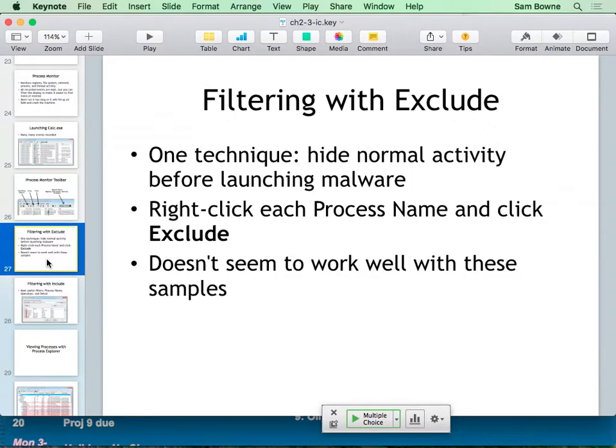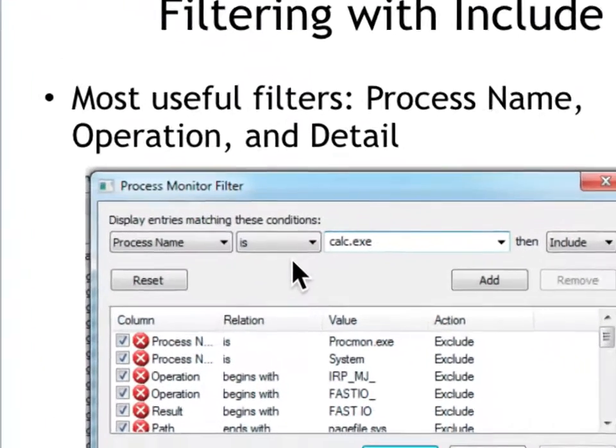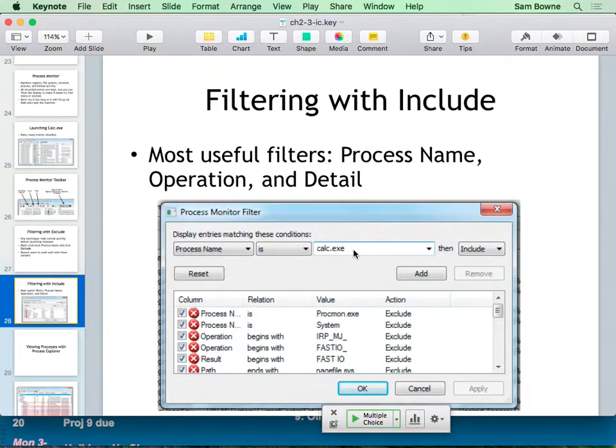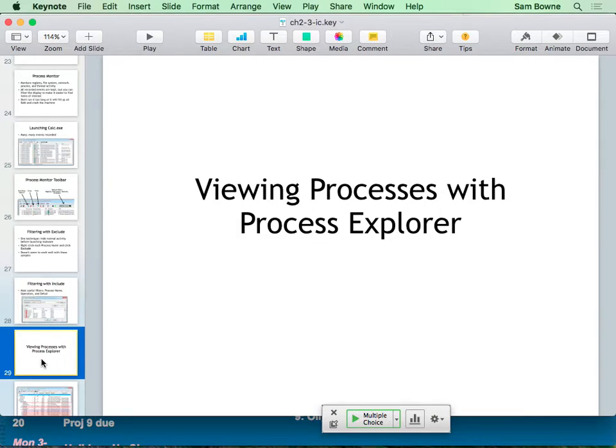So one simple technique is to exclude normal processes, and one sloppy technique is to just exclude processes by process name. Now that is obviously risky. If a malicious process uses a process name of a genuine Windows process, we won't see it, but it is one option. Filtering with include seemed to be the way to do it. So I filtered this one with process name is calc, then include, don't include anything else, and that lowered it down to, as you can see, a reasonable number of things to look at. And I'll show you in the projects a little bit later how it looks. So that's ProcMon, Process Monitor.